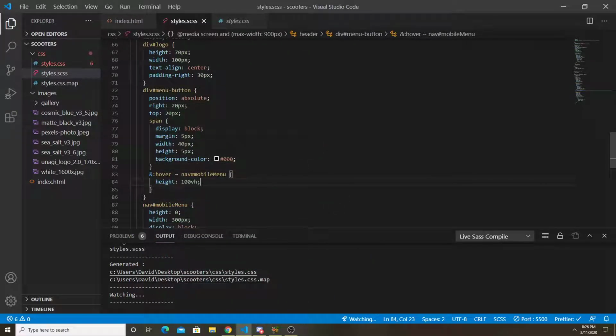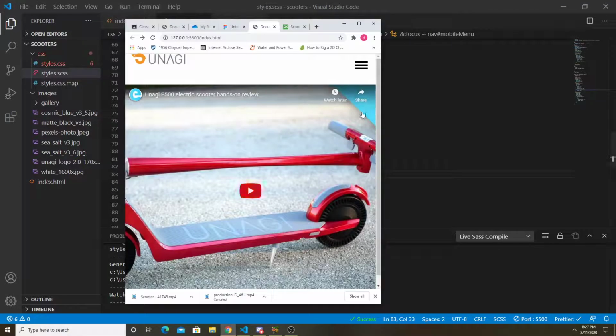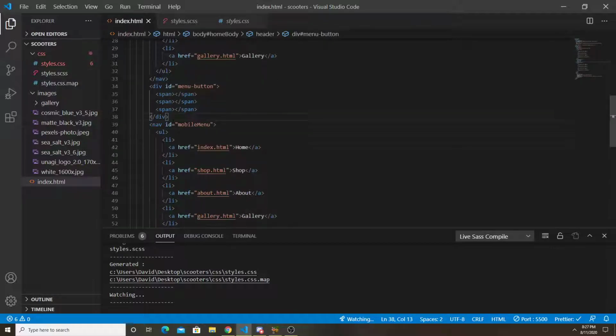So what we need to do is, instead of using hover, we need to use focus. And in order to use focus, because right now we can't really focus on this, to be able to focus on this button, it has to have a tab index, or it has to be a clickable item, like a button. Right now it's a div, and divs aren't clickable, so that's why I have to give it a tab index.